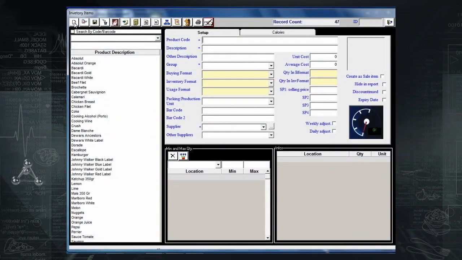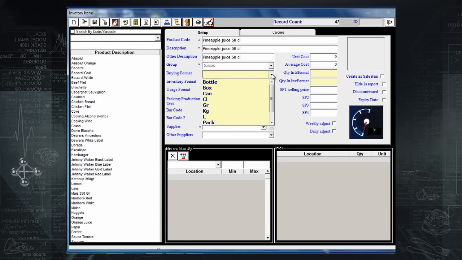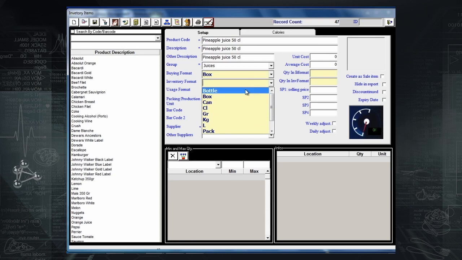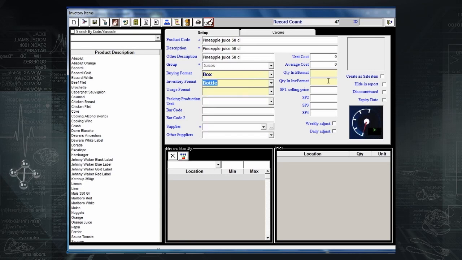A different example is that of juices. Insert, for instance, pineapple juice. It is also possible to indicate the included centiliters. Select the relevant group. Define the buying format, i.e., how the juice is bought. For instance, here, select Box. And select the inventory format, i.e., how the juice is listed in the inventory as bottle. In the field Quantity in Buying format, indicate the number of bottles in one box.